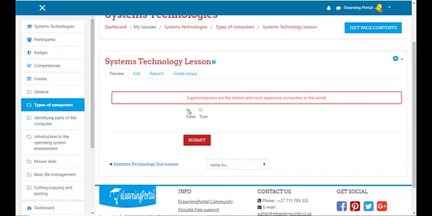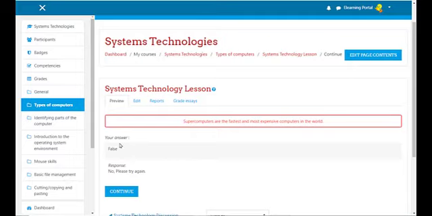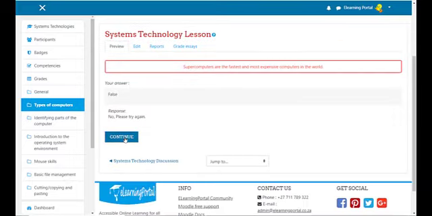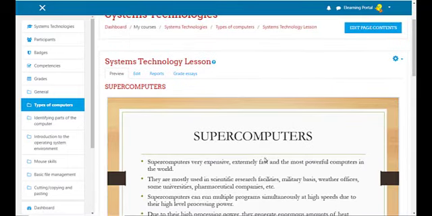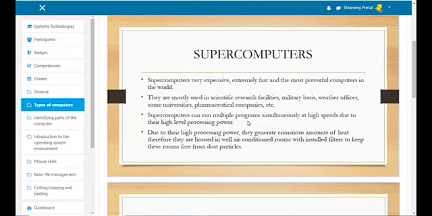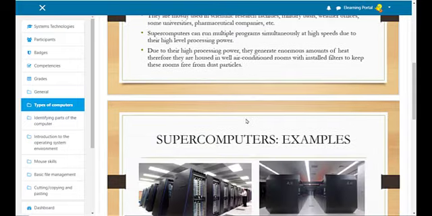Let's test what happens when I choose false. Submit. Oh, it says your answer false. Response no. Please try again. So let's continue. And look what happens. It takes me right back to supercomputers. And now I can familiarize myself with the content again.